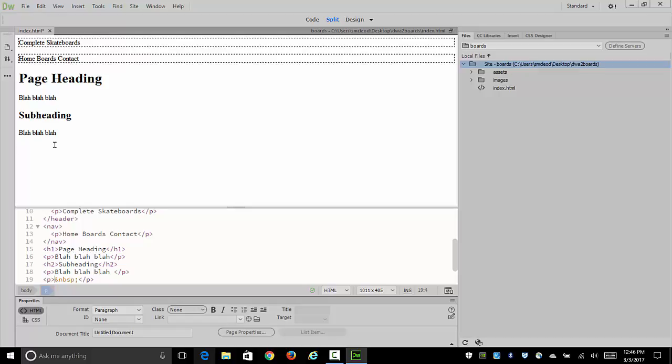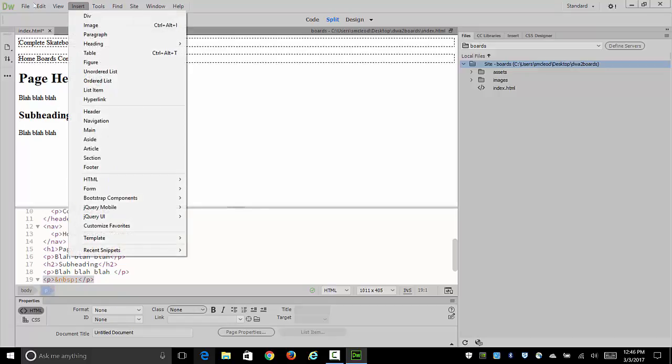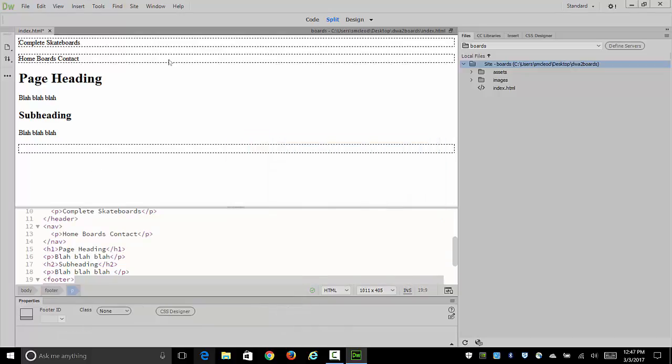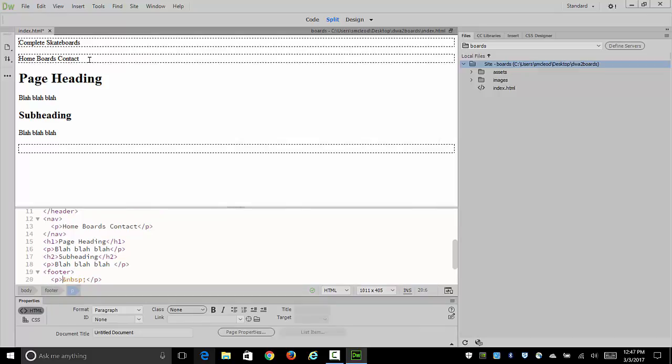And now we're ready for the footer. And I'm going to insert that. I'm going to click on that paragraph in the tag selector, and then I'm going to insert a footer. That's where typically copyright type information will go. I will go ahead and wrap around the selection there. And then inside, we'll come up with a copyright text.